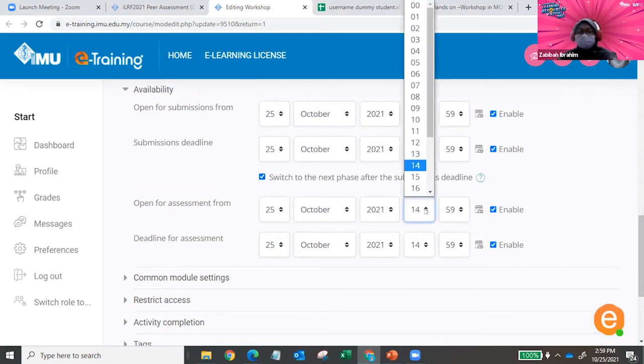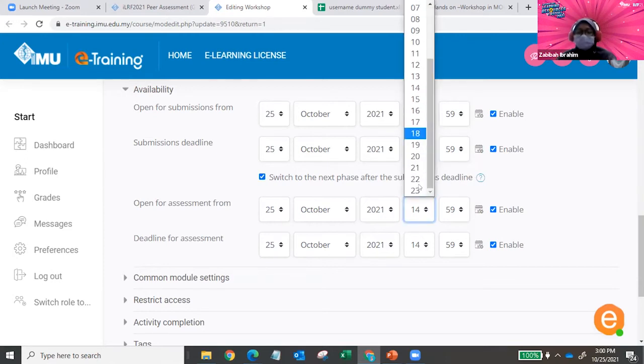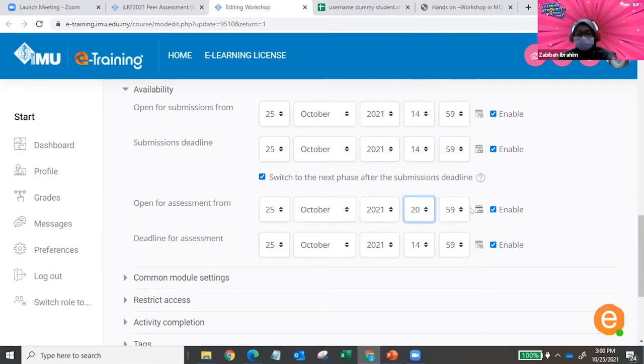By right, you have to define the submission deadline, and the open assessment from starting date must be later than the submission deadline. It cannot overlap. So you have to make sure that the submission deadline and the open for assessment from date do not overlap. For example, maybe I want to put it a few hours after the deadline of the submission.